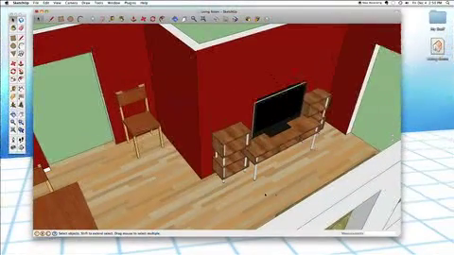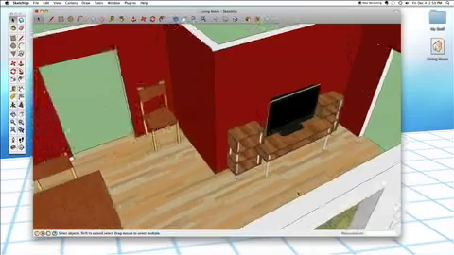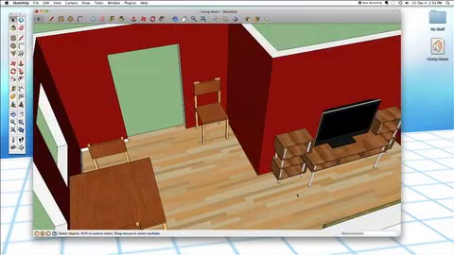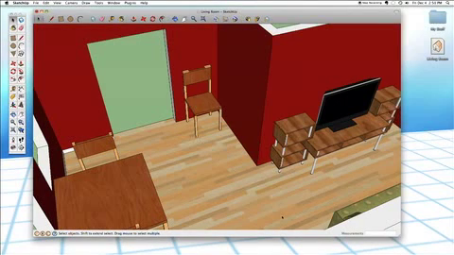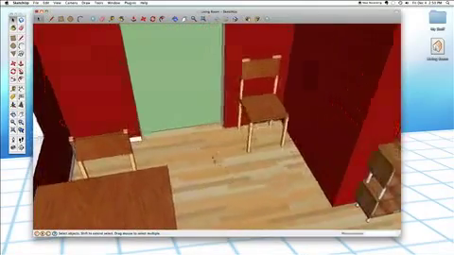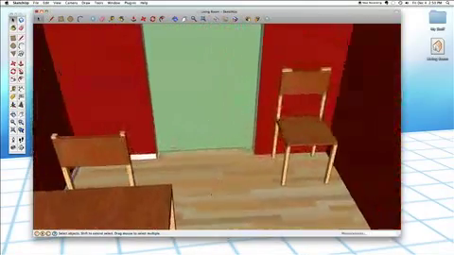Now, getting back to our molding here, as I said, what I just showed you is the easy way of using the Follow Me tool. But there's another way that doesn't require as much preparation, but I'll show you why I'm not as big of a fan of that method as I am of selecting all the paths and then using the tool. But I'll show you what I mean.